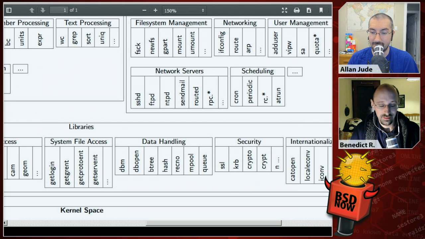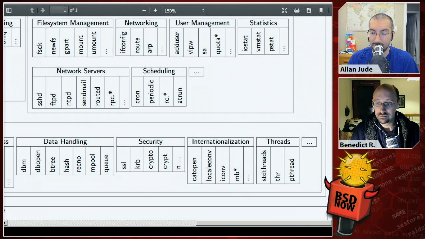Data handling, right? You have dbm, dbopen, btree, hash, record number, mpool, queue. That's a really interesting set of macros that's part of the FreeBSD library. Then you have security stuff like SSL, crypto, crypt, etc. Internationalization stuff like catopen, setlocale, iconv, all the multi-byte functions. And then threading stuff, right? Like standard threads, libthr, pthreads, etc.